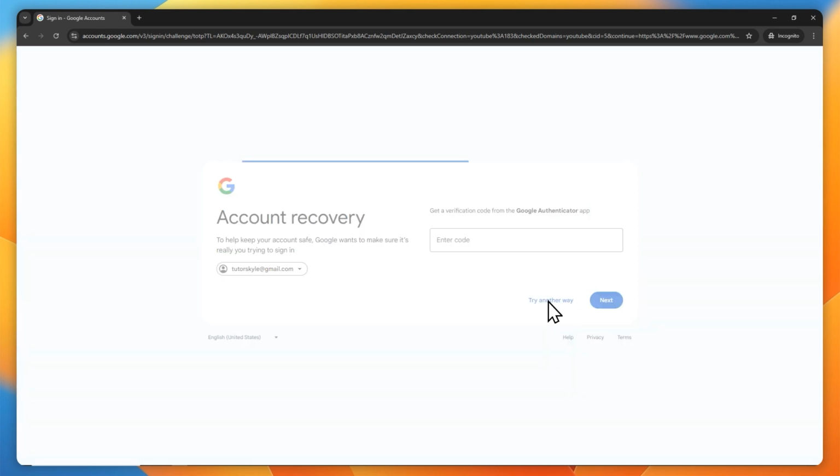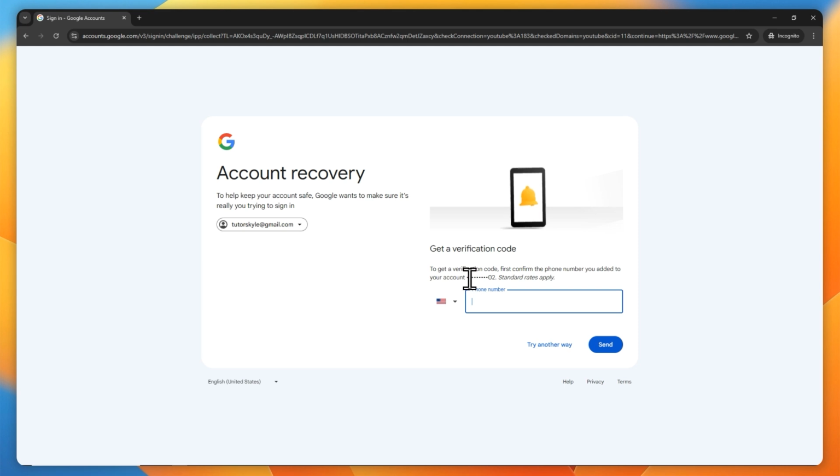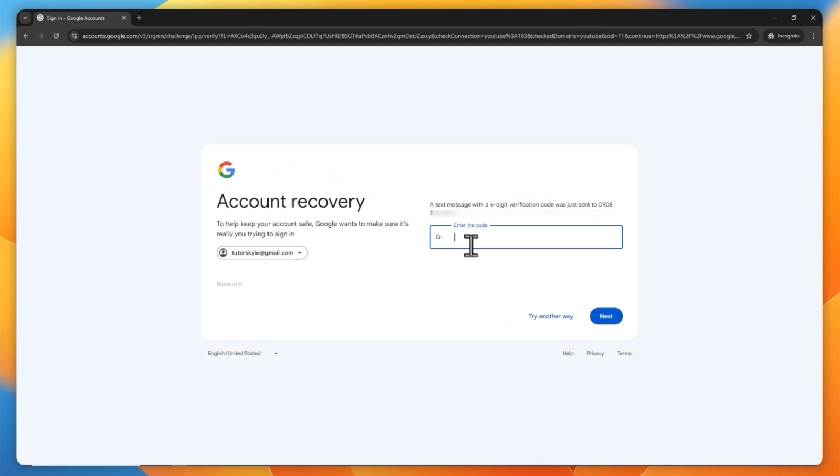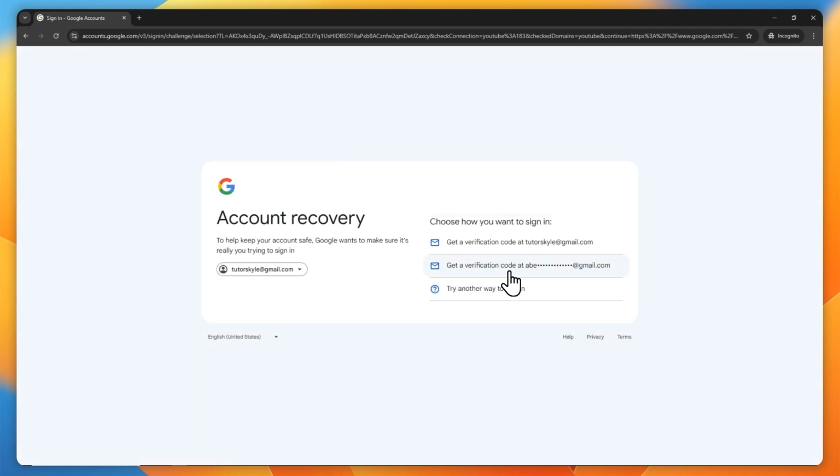So I'm going to click here on try another way. In this one, it would also try to go for the phone number that was associated with your Google account. So you can also try this, and you can enter the phone number right here. After you have provided that and hit send, you would now receive a code. So just simply put the code right here and click on next. And then after that, we will now be here in this process.